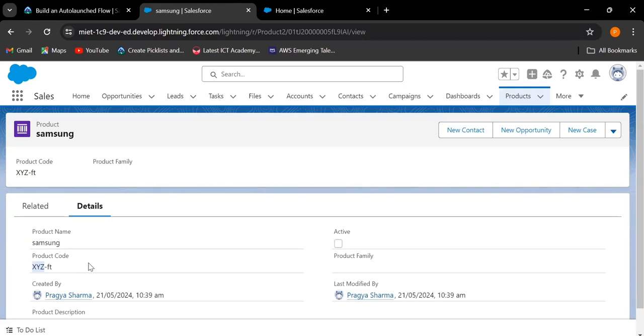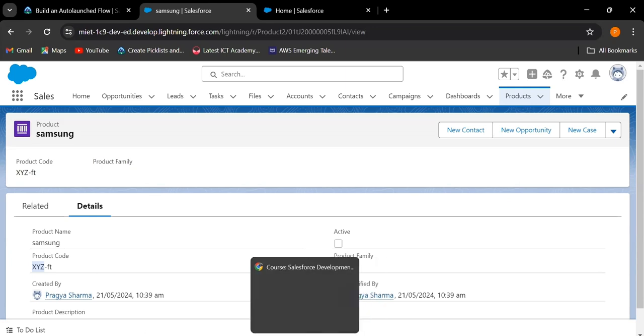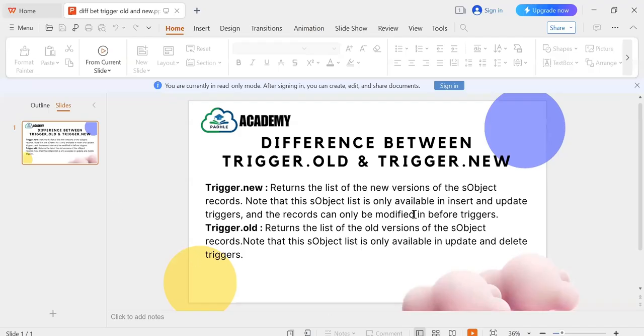So this is what Trigger.new is. Trigger.new is only available for insert and update operations and only for before triggers, and it will return the new versions of the records. So this is an example related to Trigger.new.